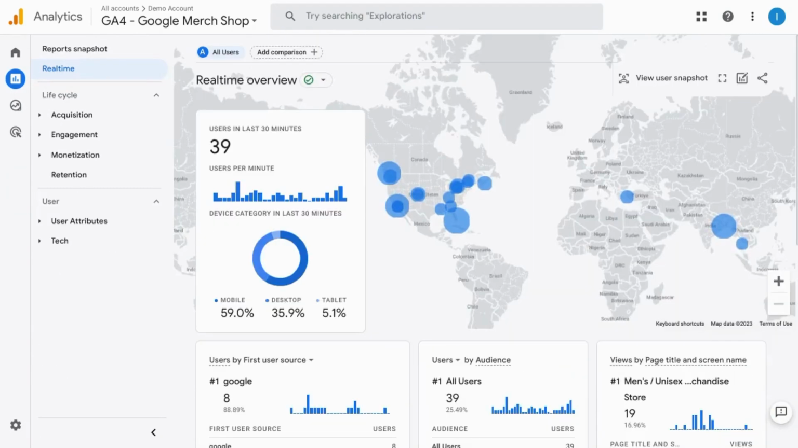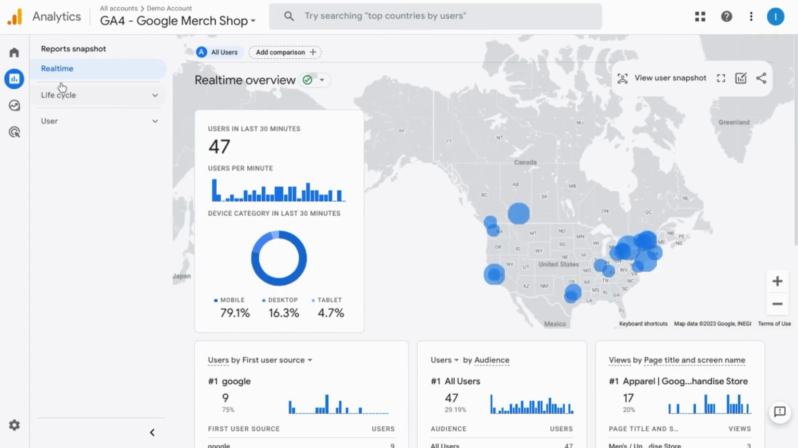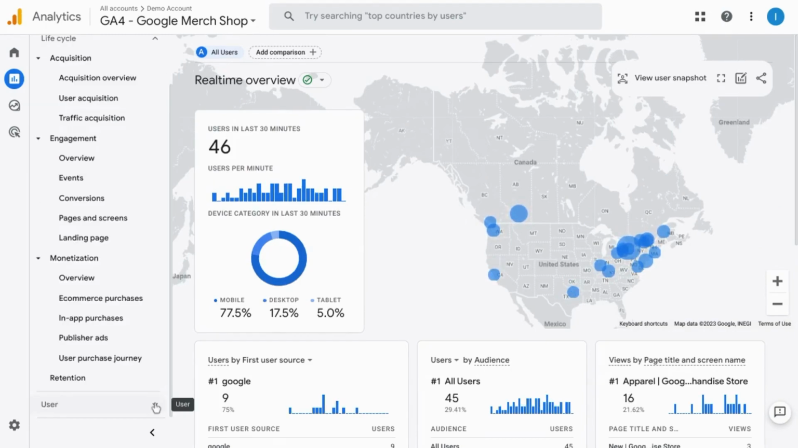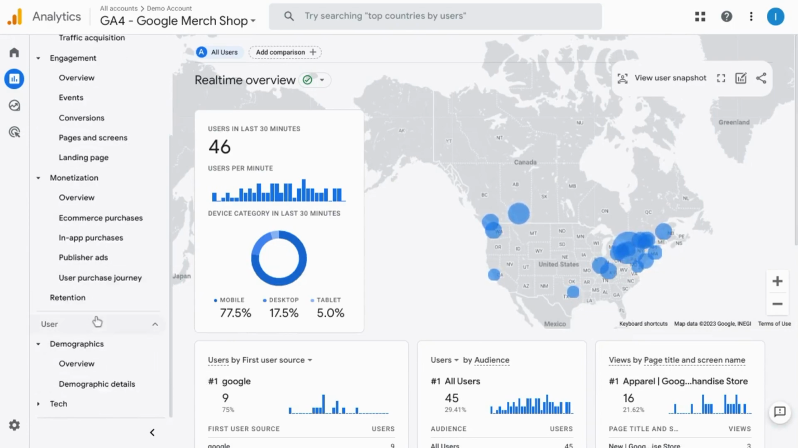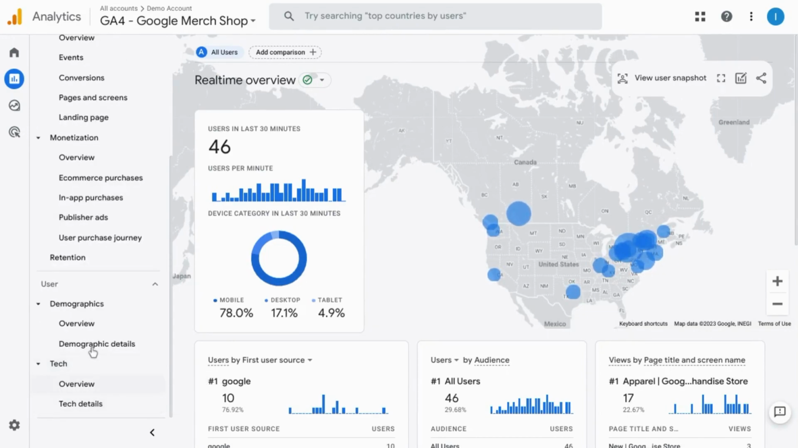For the rest of the out-of-the-box reports, your report layout in the left navigation will depend on what goals and objectives were chosen when the account was created. In this example, we have two sections. One is the life cycle, which shows you the user journey. In the user section, there are reports on demographics, and the technology they're using to access your web property.